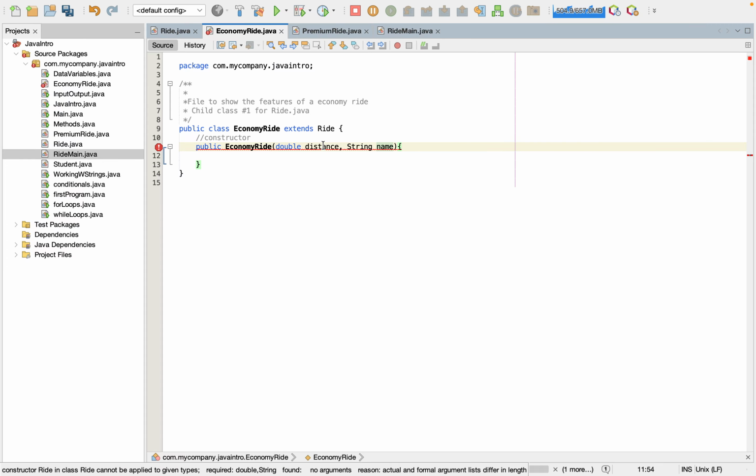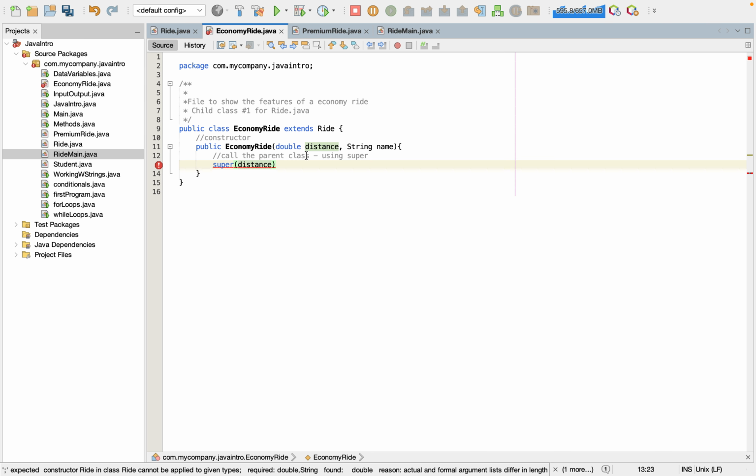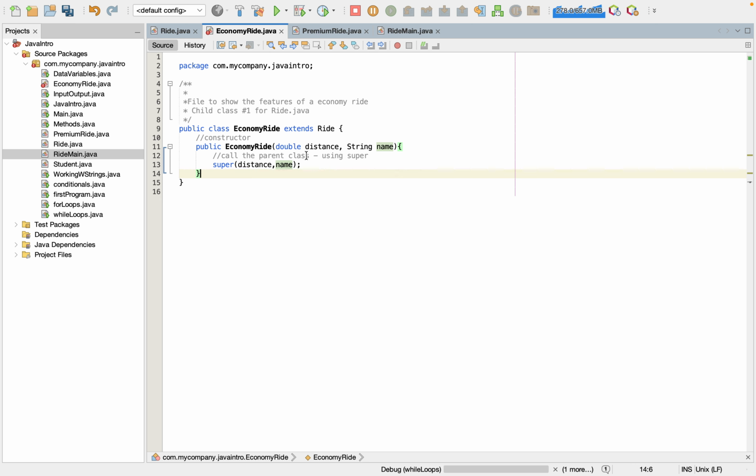Now what we're going to do is we need to call the parent class. And to do that, this is where we're using super. So what we do is we say super distance and name. All right. So there we have our standard constructor. We're using super to call our parent class.